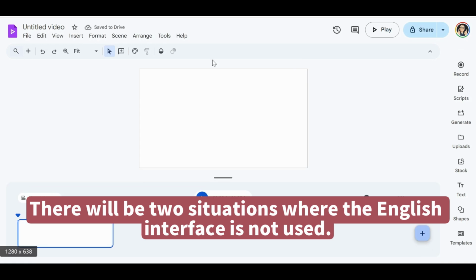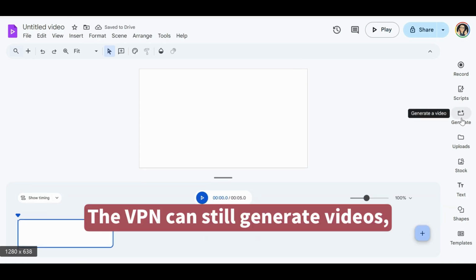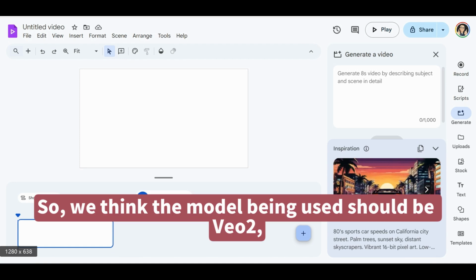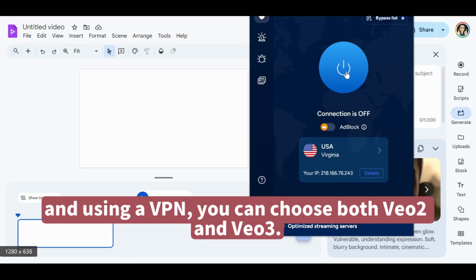There will be 2 situations where the English interface is not used. The VPN can still generate videos because there's no indication. So we think the model being used should be Veo 2. And using a VPN, you can choose both Veo 2 and Veo 3.